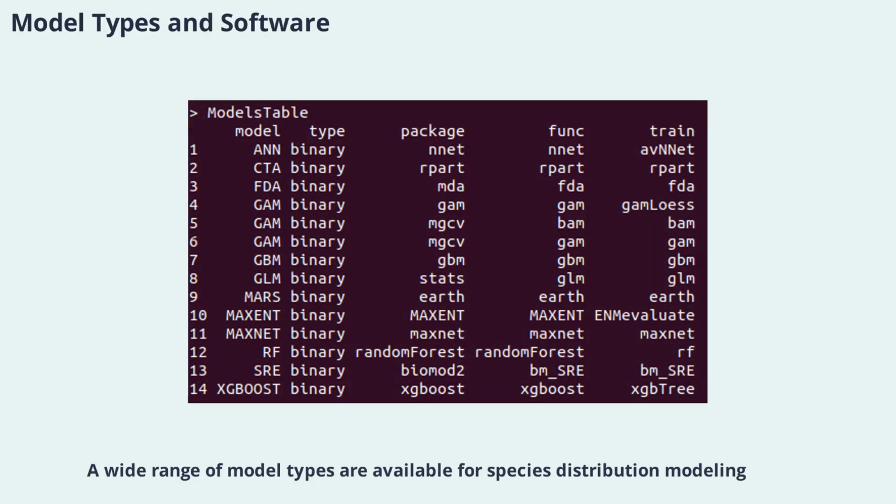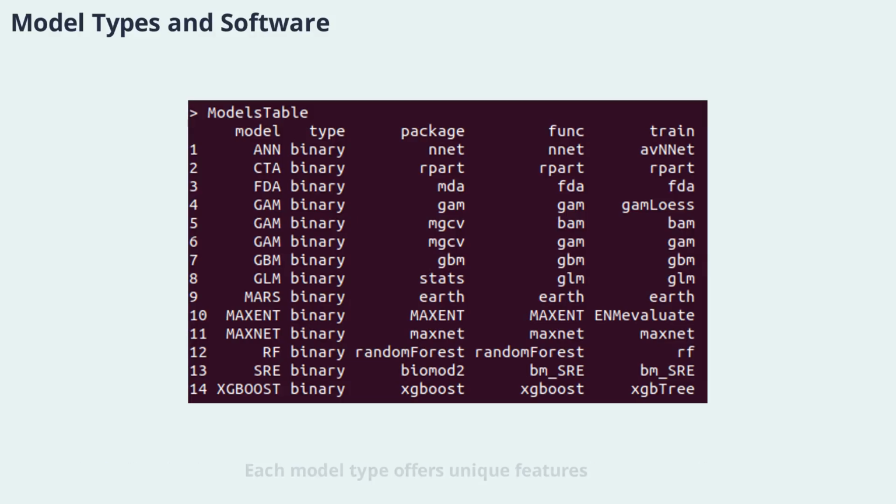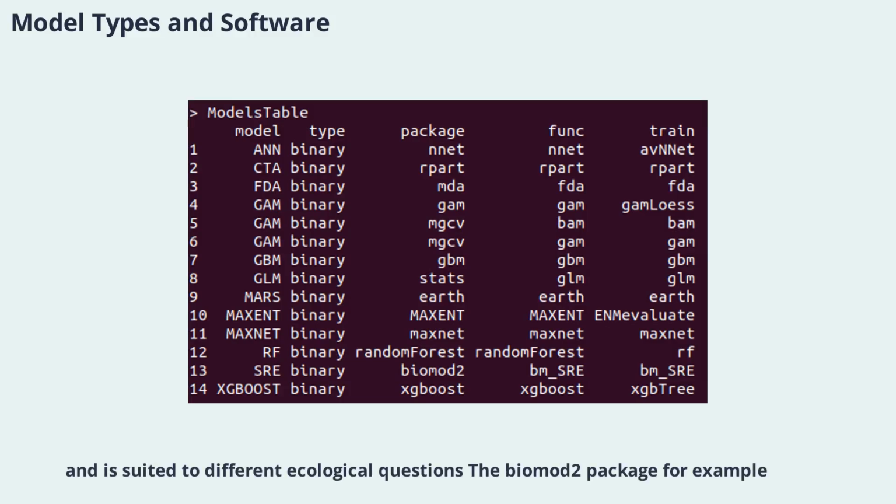A wide range of model types are available for species distribution modeling, including 14 single models coded in various R packages and external software. Each model type offers unique features and is suited to different ecological questions.